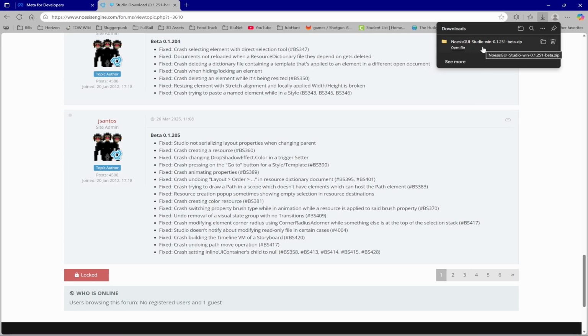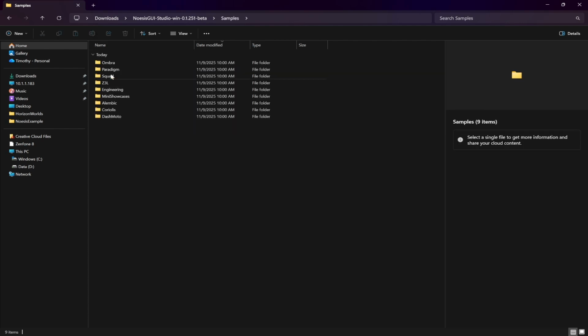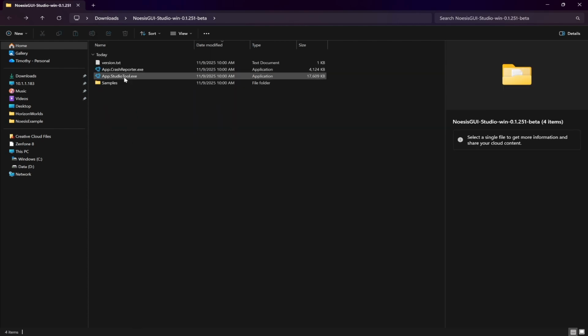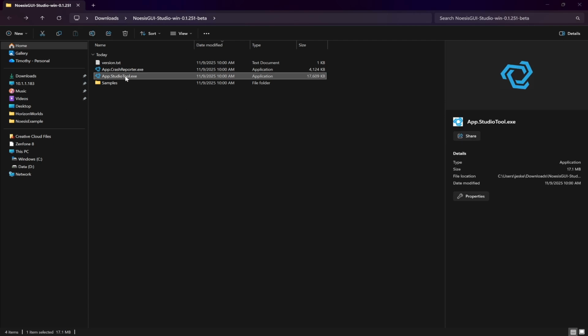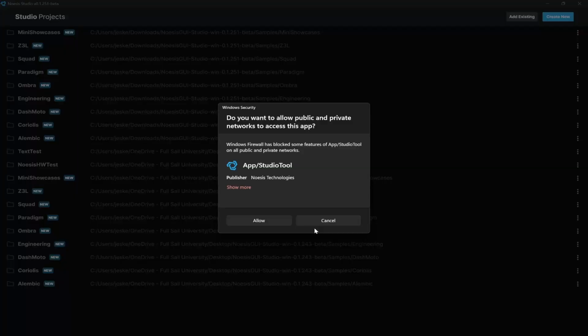Once Noesis has been downloaded, go to your downloads folder and then extract the zip file. Once that has been extracted, open the new folder and you should see this. The only one that we really need to worry about is this, but there are some samples that you can look at. We will open app.studiotool.exe. If you are presented with this, it's fine. Go to more info, run anyway, and this will open up the launcher for the studio.